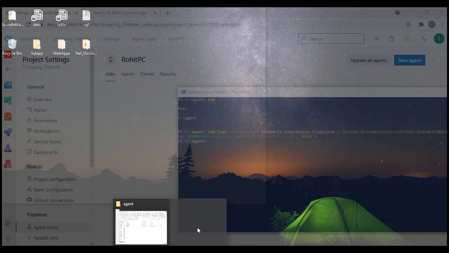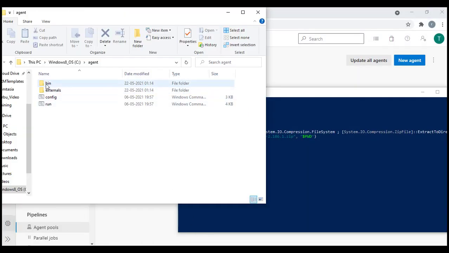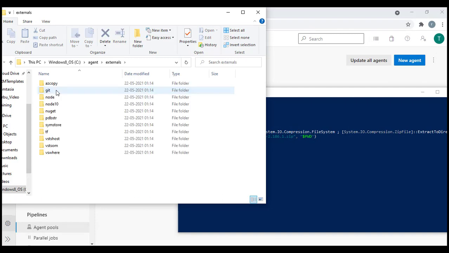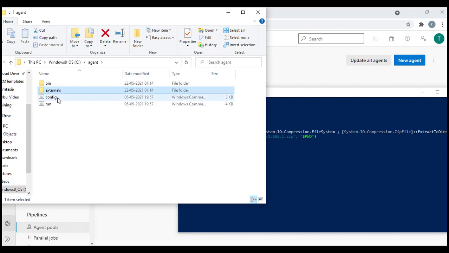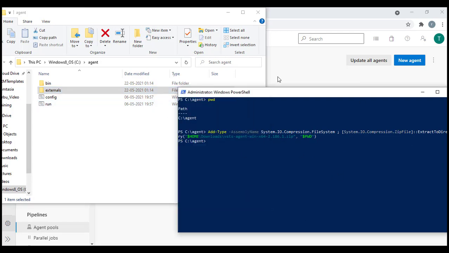Let's go and see what information we have in the folder. We have the binaries, external folder, and we have the config and run. Okay, things are looking good right now. Now let's go and run the config command.